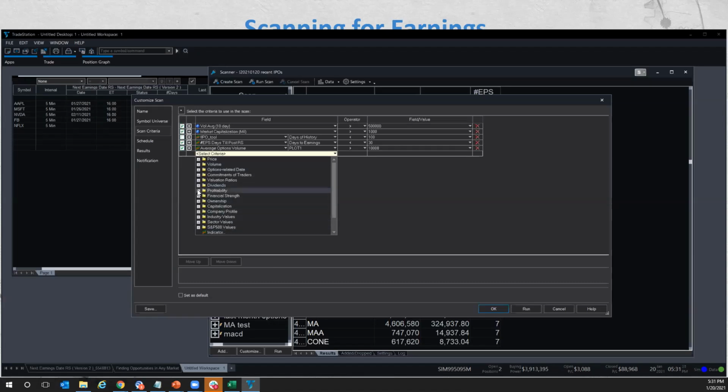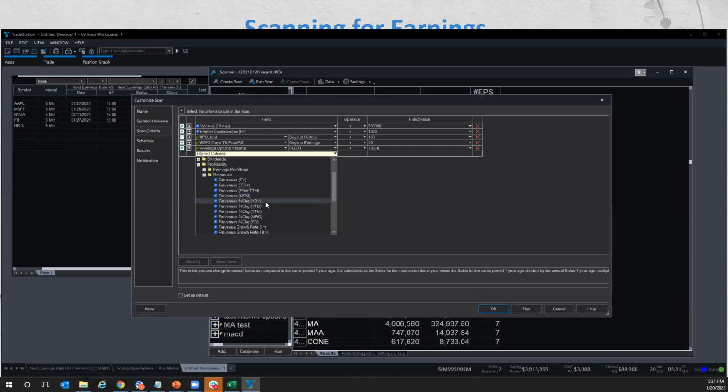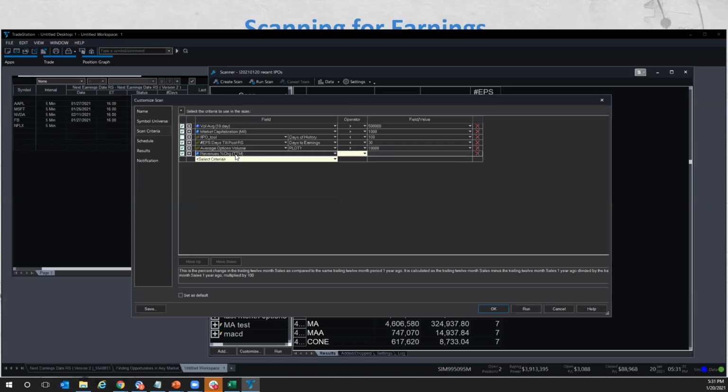So you can go into here, things like profitability, you can look at revenue, then you can say revenue growth, percentage change, trailing 12 months. So let's find companies that are reporting earnings soon. Actually, I'm just going to disable this because I'm running out of time and I want to show this to you. So find companies that were growing at least 30% in the trailing 12 months. So I'm going to set this greater than 30.